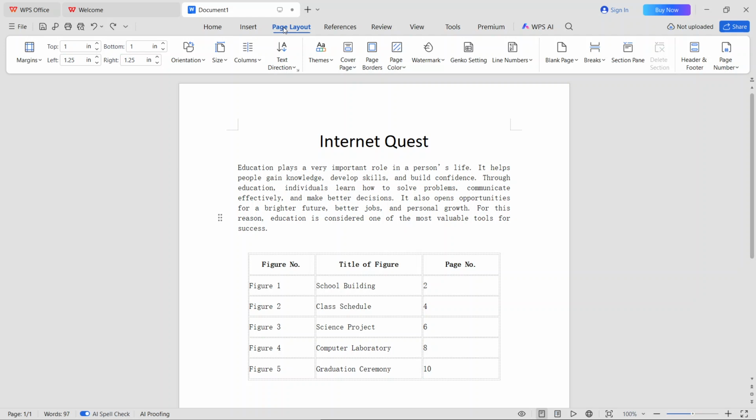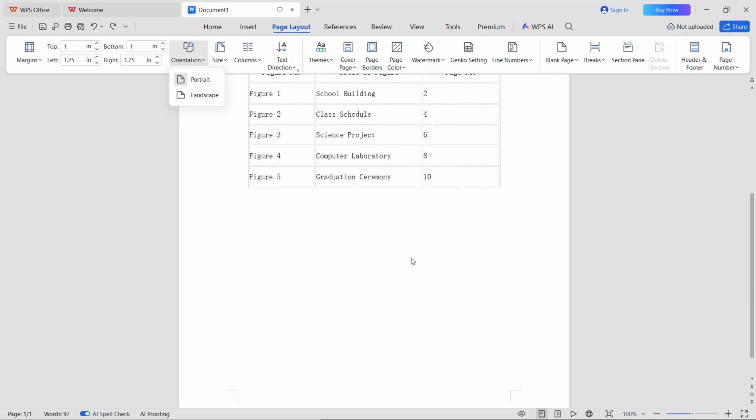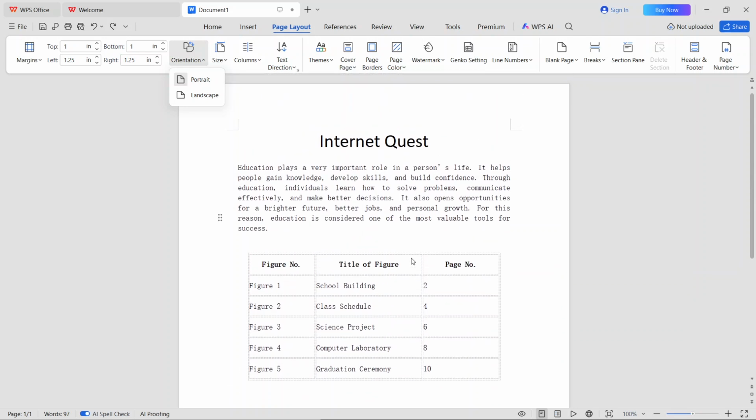After that, select Orientation. This option controls whether your page is displayed in portrait mode or landscape mode. Portrait is the default in most documents, which means the page is taller than it is wide. Landscape changes that layout so the page becomes wider than it is tall.